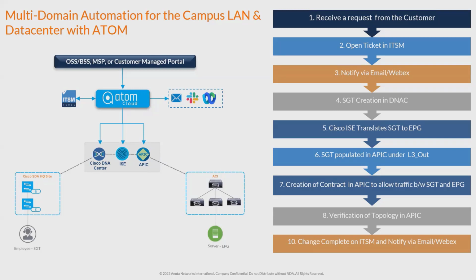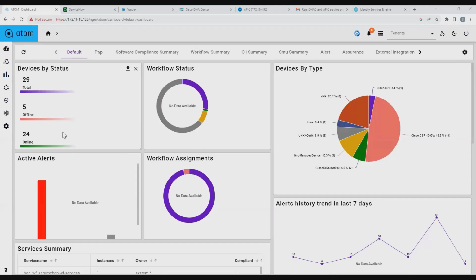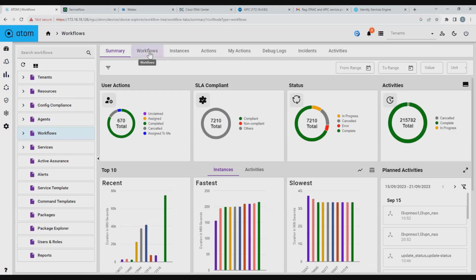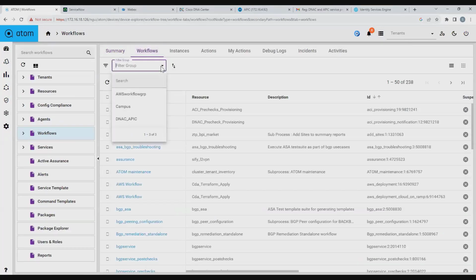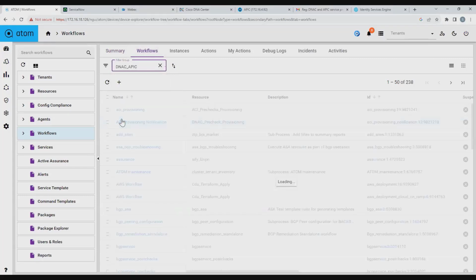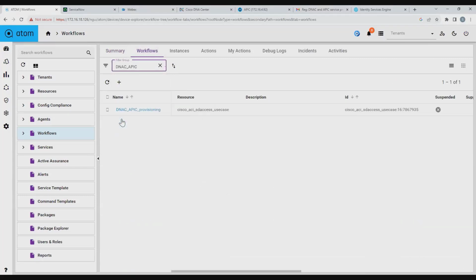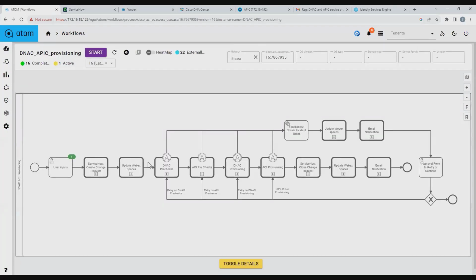Now, let's begin and explore the use case from Atom UI. From the Atom main dashboard page, navigate to Automation and select the workflows. Under Workflows, select the pre-built or out-of-the-box DNAC and APIC provisioning workflow to provide application access to new user groups. Before starting the workflow, we can look at the screens of multiple controllers involved.